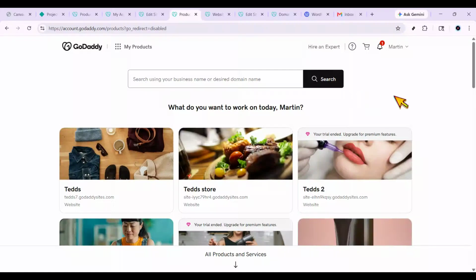If you want to publish a website on GoDaddy and make it live for the world to see, this video will walk you through the process step by step. Whether you've just finished building your site or you're making your final check before launch, this is a quick and easy way to get it published properly.